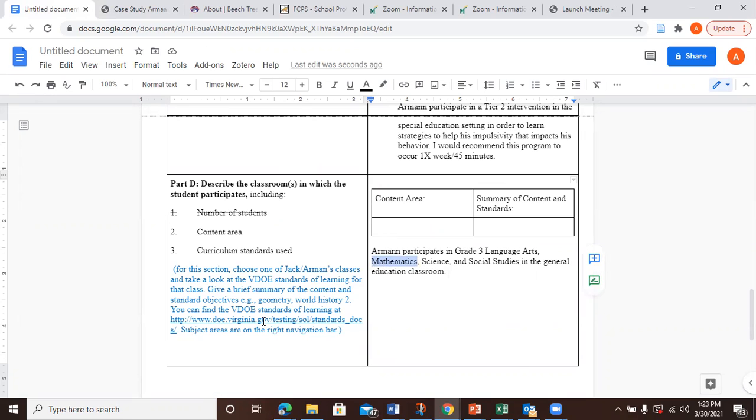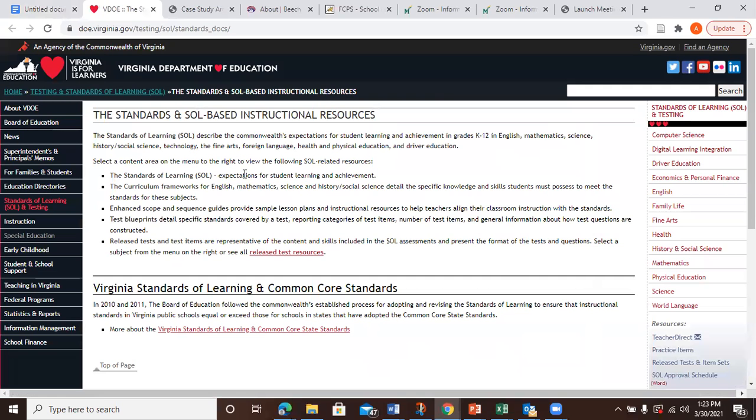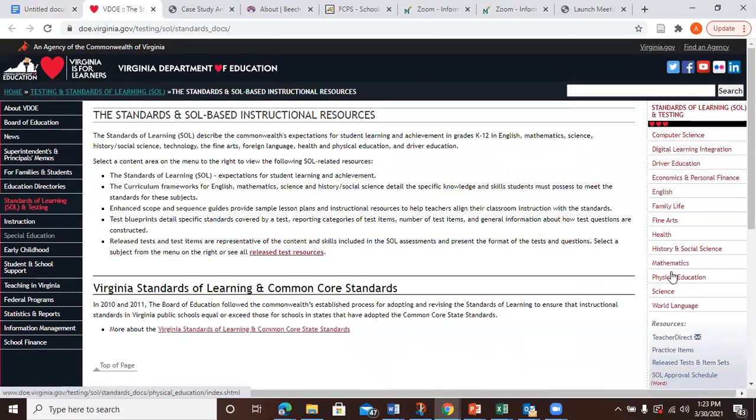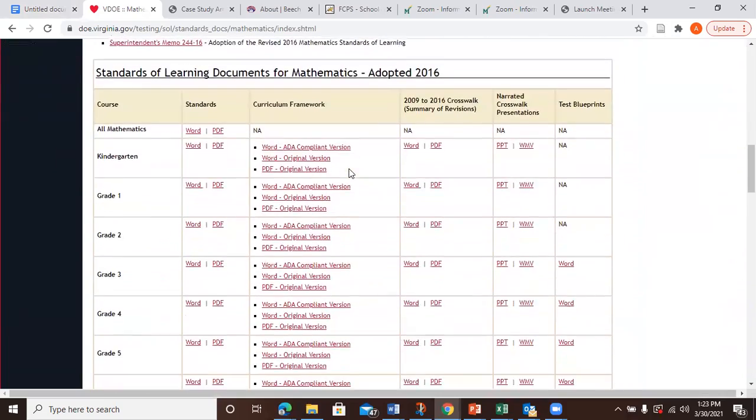Okay, so what you're going to do is you're going to click on this link. So in the state of Virginia, the standardized assessment is called the Standards of Learning, or SOLs. So here on this side, you'll be able to see all of the standards of learning. So I'm going to find math, and I'm going to scroll down, and I'm going to find the grade level that corresponds to Armand. So he is in grade 3.